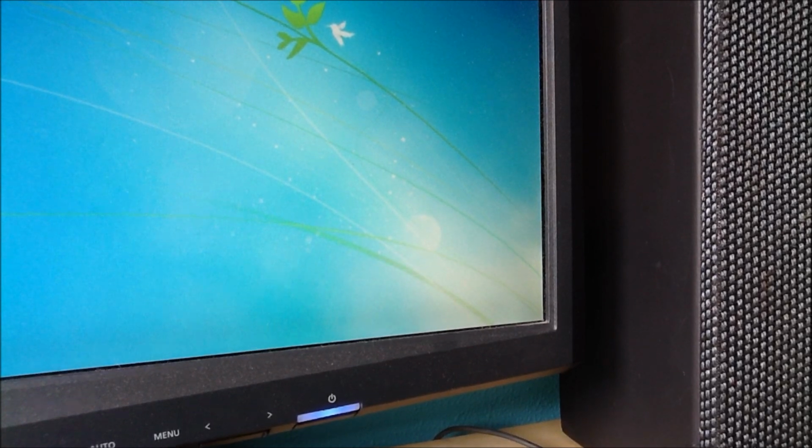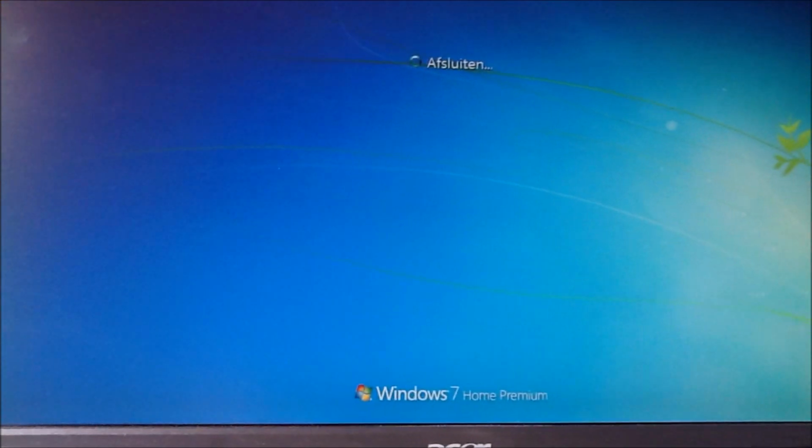First, shut down your computer. And then start your computer by pressing the power on button. Here it is in slow motion if you can't handle this. Then press F8. Here it is in slow motion if you don't know how to handle this.